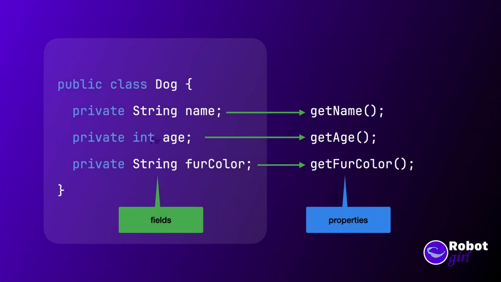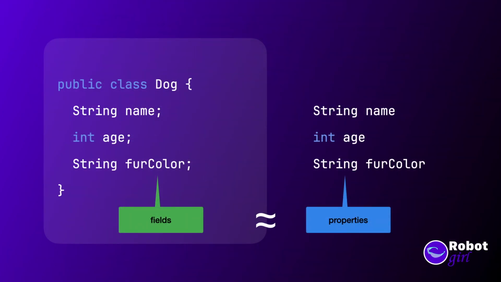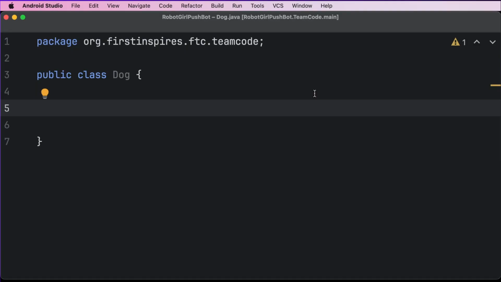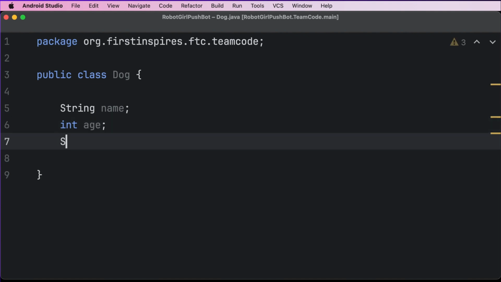Technically, what we're going to create are really called fields. A field is a variable that stores data for an object. They don't become properties until other objects can see them. For our purposes right now, they're basically the same thing. Inside the class's curly brackets, add these variables, aka fields: String name, int age, String breed, and String furColor.